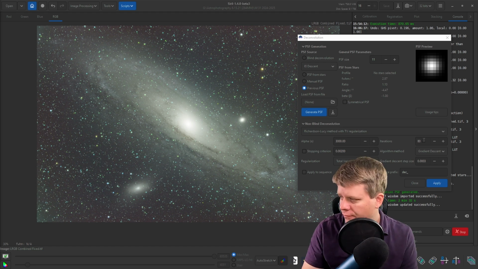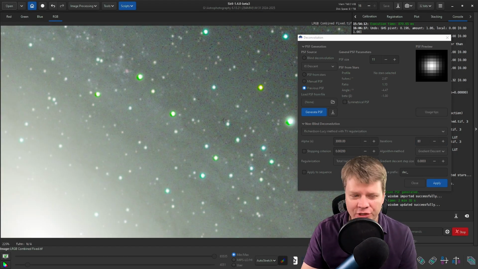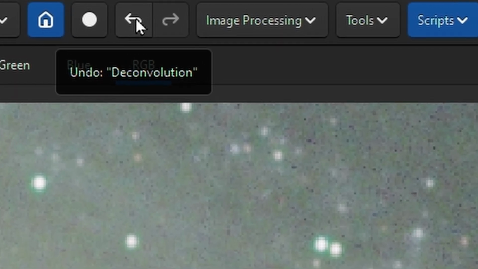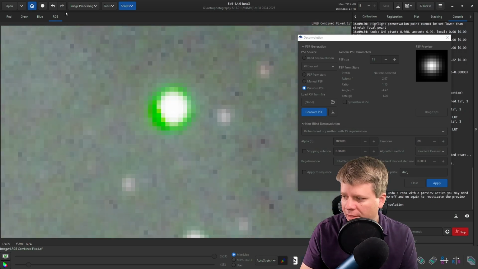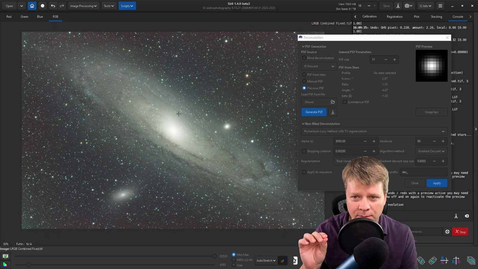Okay, I just ran that. It'll take a few minutes. Let's zoom in and check to see if there are any ringing artifacts around the stars. I don't see any, it's not too bad. We could click on this undo button to see what it was like before and after. And if we zoom in, we can see that the stars are getting a little bit tighter. So this is before, and this is after. Looks pretty good to me.